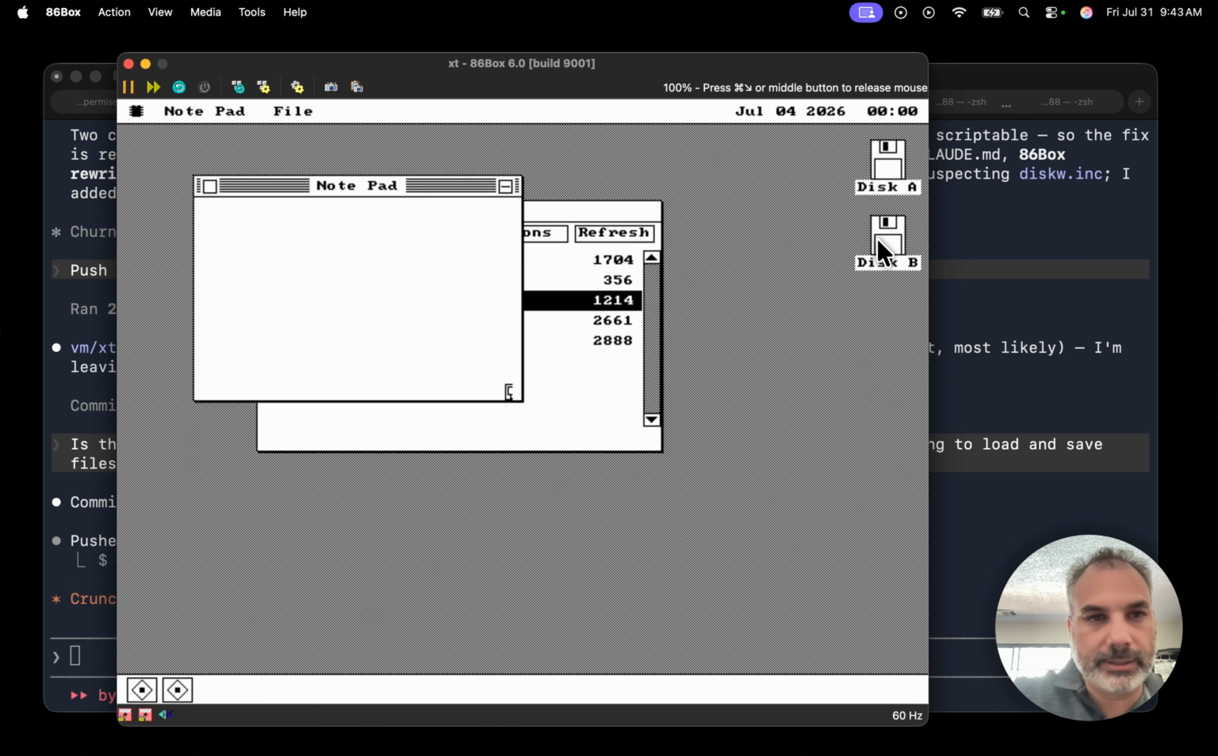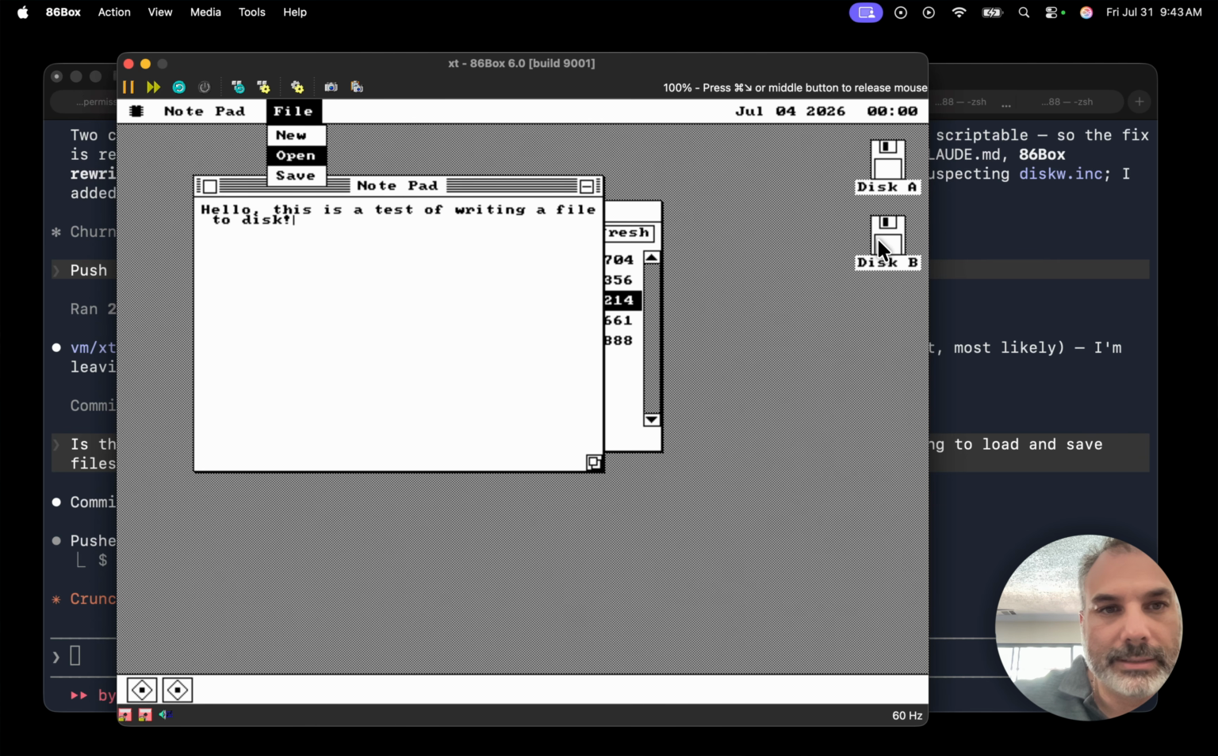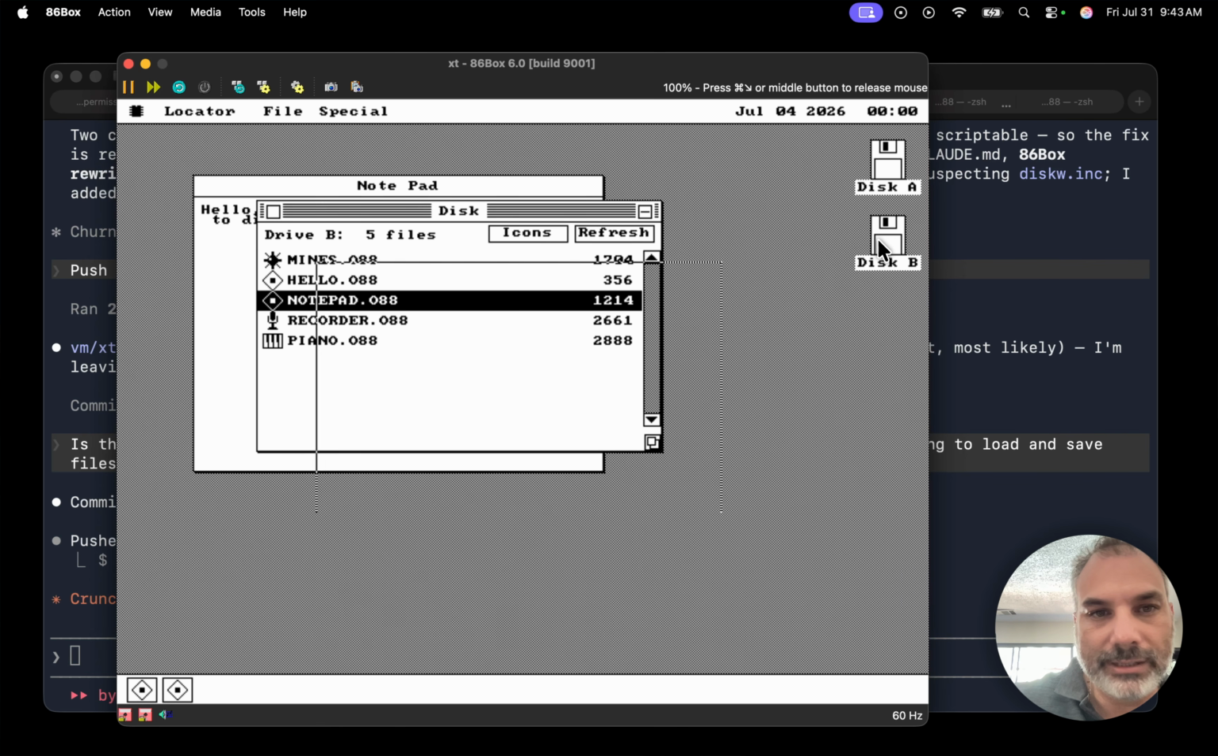And hello, this is a test of writing a file to disk. All right, let me resize the window. So now we're gonna go to File, Save. It still says write protected. Is it trying to save to the A drive?